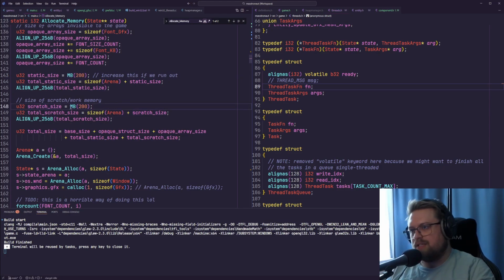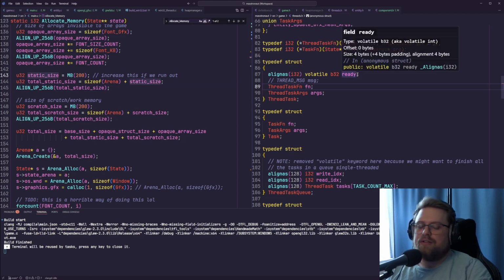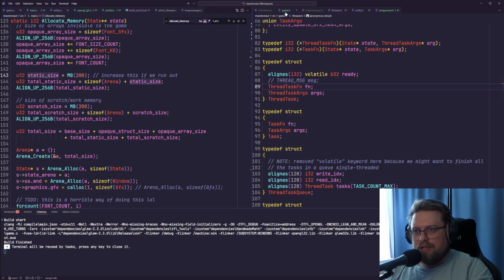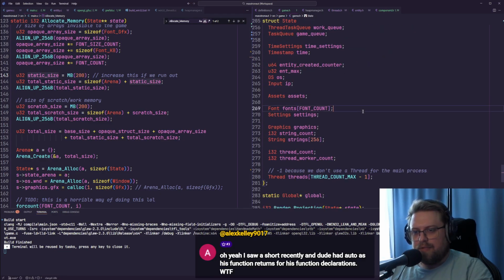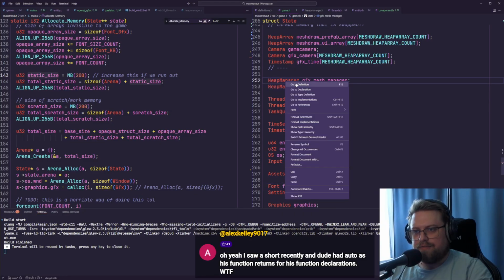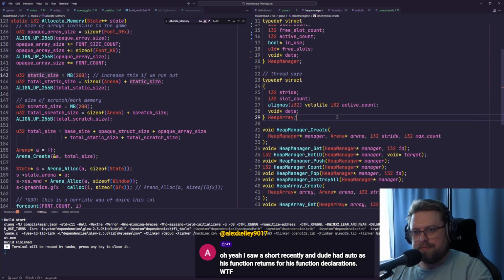The difference is that this lives for the entirety of the program lifetime. So whenever we need to allocate something to make a library work, we just push it to here, and that includes arrays, right? So in game here, I might have an array of tasks.